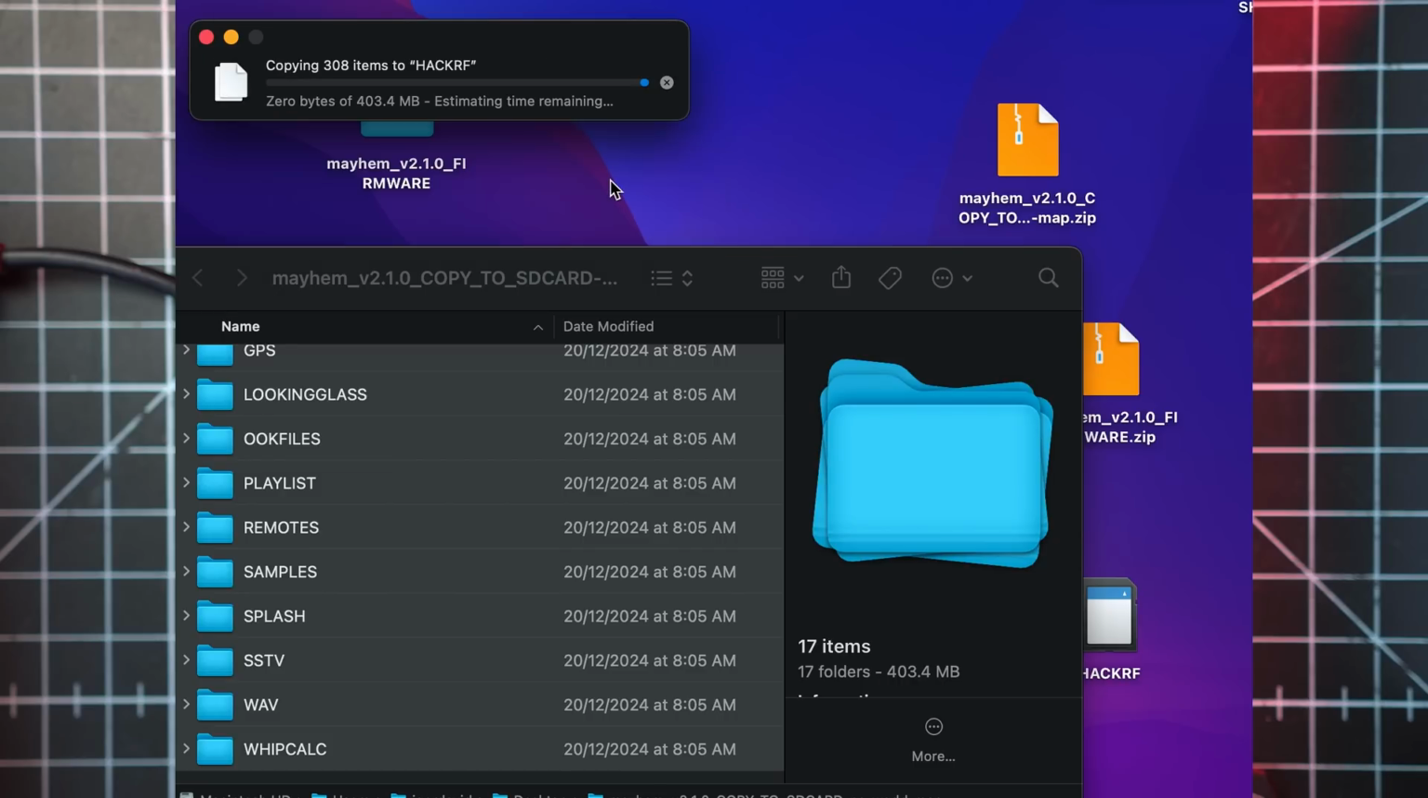If asked what to do, I usually use merge all. It is always a good idea to back up your SD card just in case. This process takes a few seconds. The time depends on the SD card write speed.